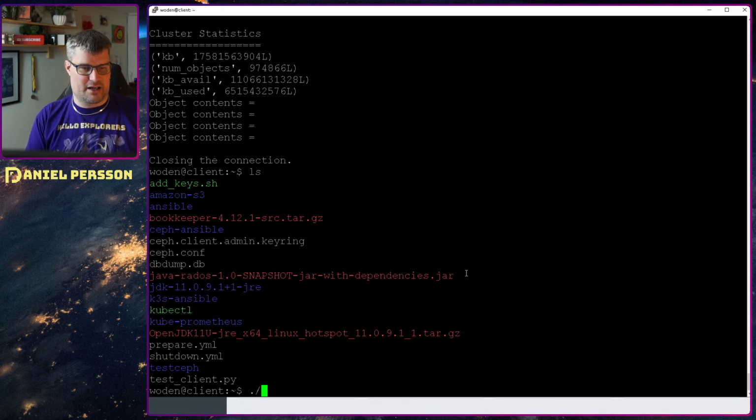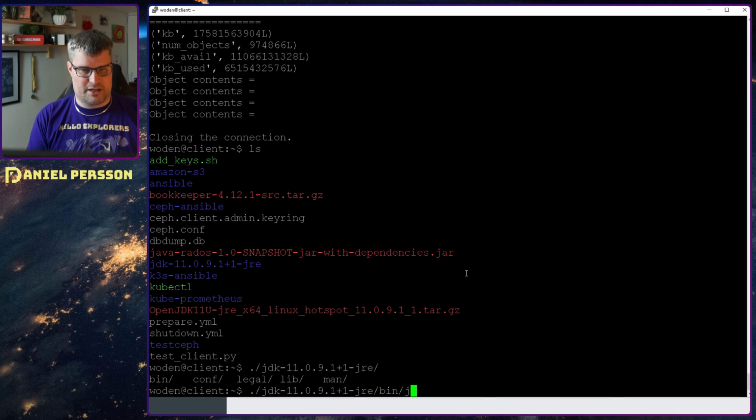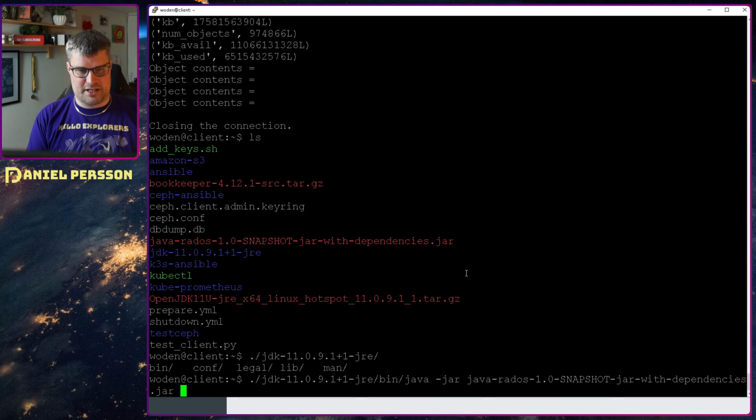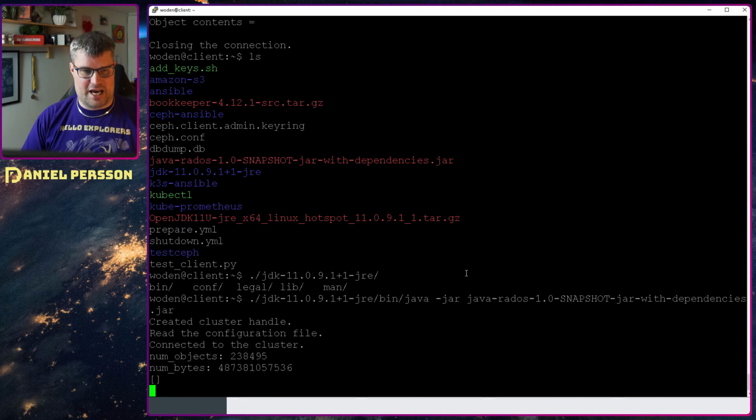On the other hand, if I run, let's see here, we had a JDK installed here, bin Java, jar, and then I have created this Java Rados snapshot. If I run that, it will go out, connect to the cluster, look at how many objects and so on it has, and then it will actually read 1 object in my cluster using Rados. The librados plugin can actually read data.